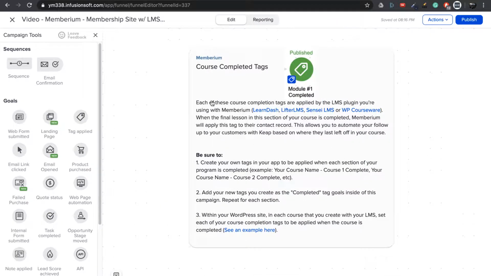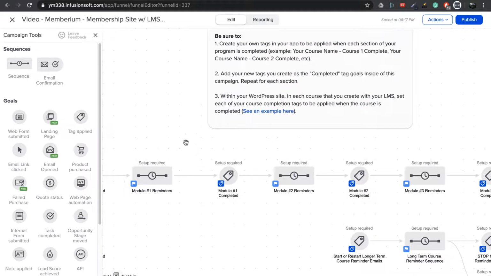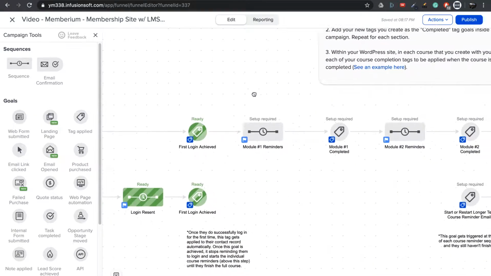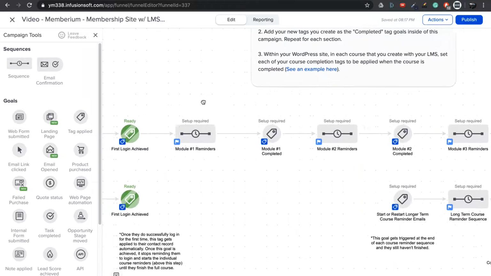So course completed tags, each of these course completion tags are applied by the LMS plugin. I'm going to walk you through this, but what you're going to do here is just simply create your own tags, and then you're going to add your tags as completed goals inside of the campaign. And then in WordPress, we're going to set up LearnDash or whatever LMS you're using to apply these tags whenever somebody completes the course. All right, so it's super simple. I'm actually going to show you as well how to do it with lessons. So you can do it with courses and with lessons.